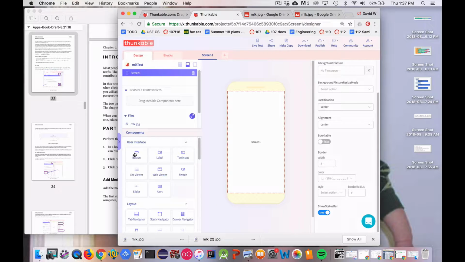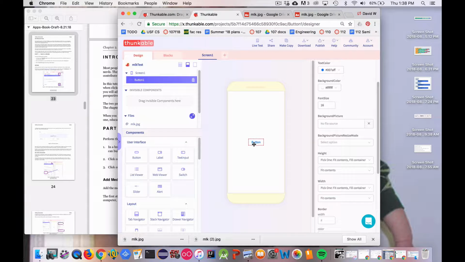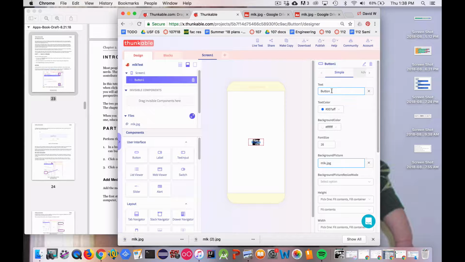So just to show you, I'm going to add a button onto my screen, and I'm going to go ahead and choose the background picture property. If I click on here, you'll see the media file I just added to my files shows up. I can choose it, and now it's real small, but the picture of Martin Luther King shows up on top of the button, right? I'm going to get rid of the text for the button, and so there it is.